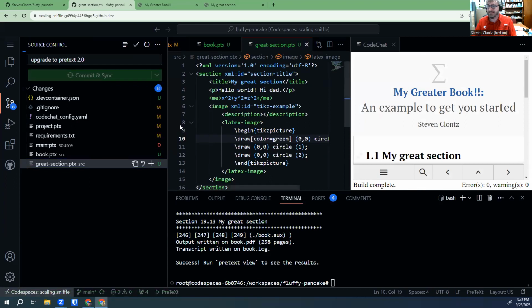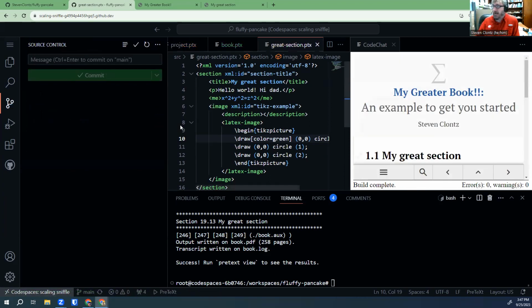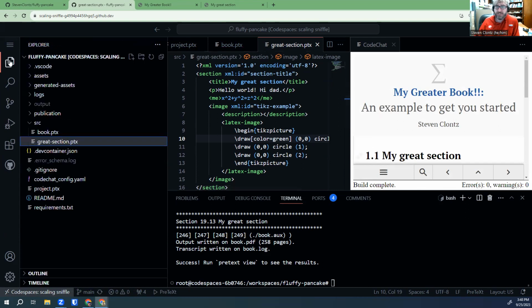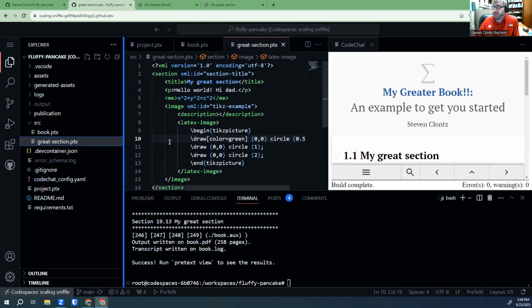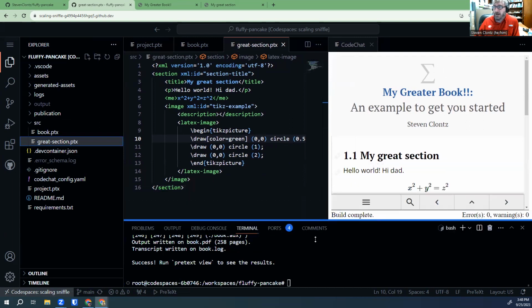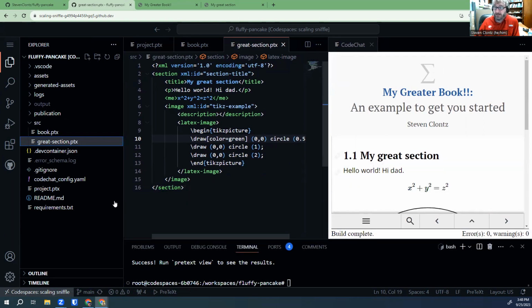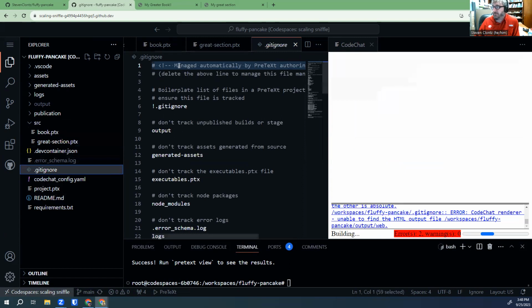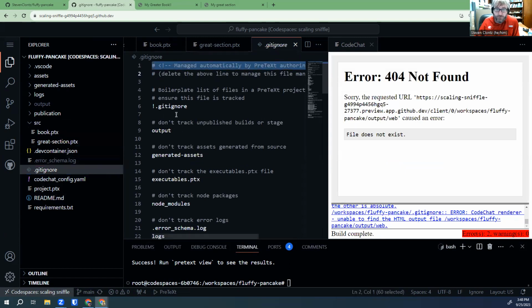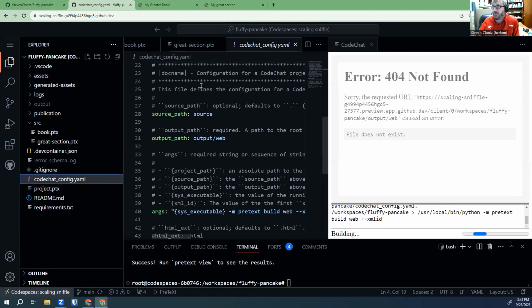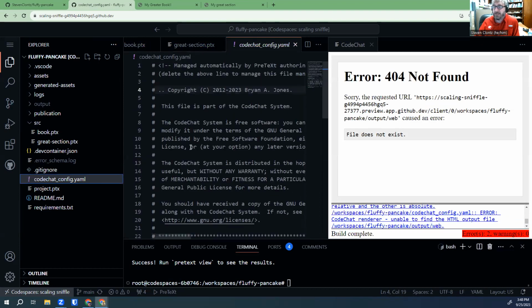And I like to commit and sync or commit and push, however you like to get your stuff up onto the internet. And now that I'm in PreTeXt 2.0, especially with Codespaces and Codechat, a lot of things are just going to get managed for me automatically. My gitignore file, that I don't have to mess with anymore as long as I trust the maintainers of the PreTeXt authoring tools to ignore and show the right files. That gets updated automatically. This Codechat config thing gets managed automatically.